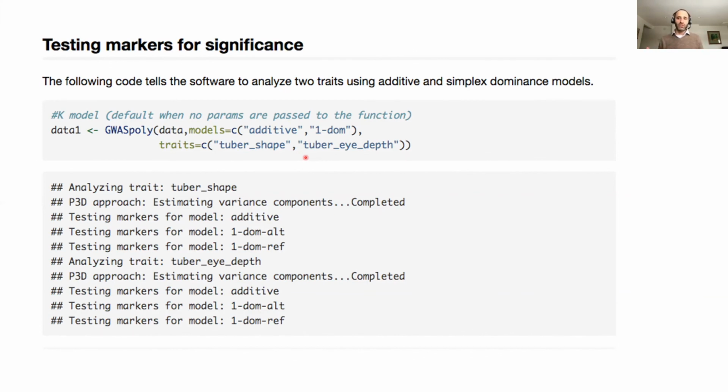And it's just a decision about how complex to make the output or whatever. In this case, at the time we wrote the software, we decided to put the for loop internally, so you can tell it to test a bunch of different models and traits, and it just has a for loop inside that does all this, and it gives you some output as you go along, that it's analyzing this trait and it's testing under this model. And as I mentioned already, when you tell it simplex dominance, it actually is testing two different models, whether the reference or alternate allele is the dominant allele.